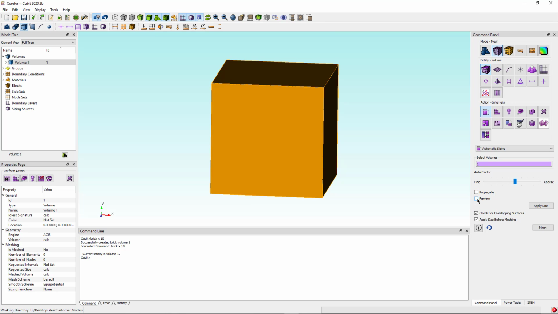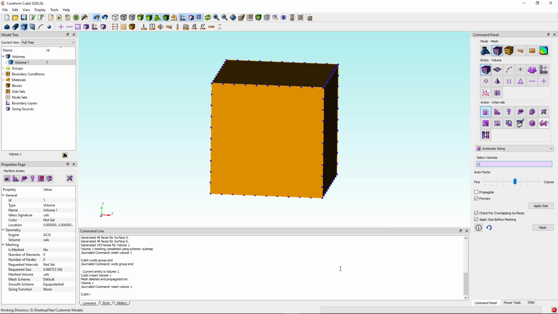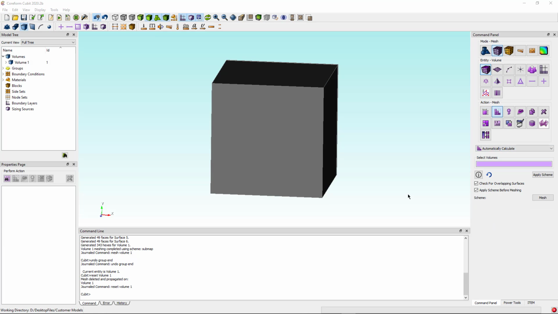If I turn that off, you can see the node placements go away. But with this on and this particular slider, I can move it this way to have a relatively more fine mesh, this way to have a relatively more coarse mesh. I will apply the size, and then from this panel I can actually mesh. Let's go ahead and reset that mesh, reset that entity, removing the mesh.